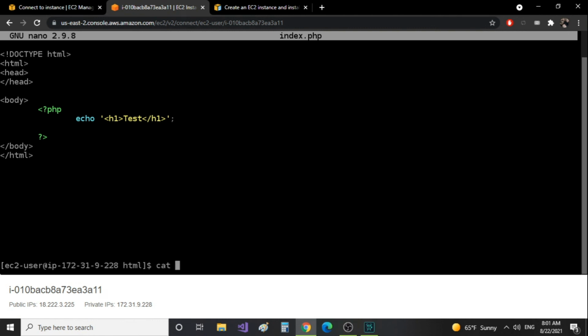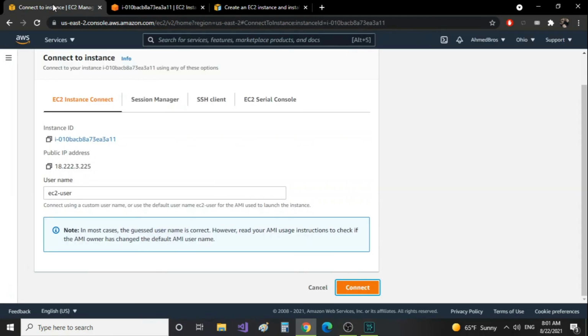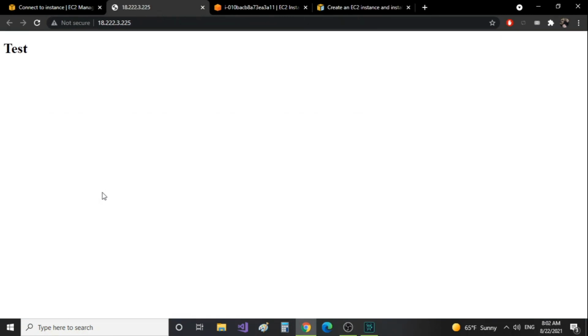Let's just make sure that everything is saved. Cat index.html, and here it is. Okay, now a moment of truth. Please, please, pretty please, work. And here we go.